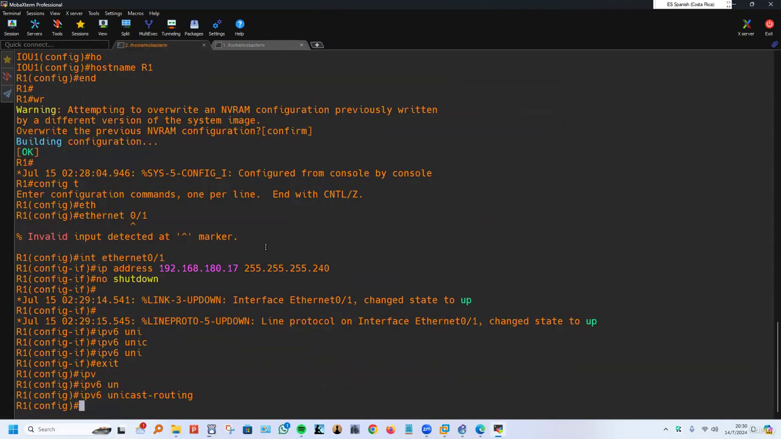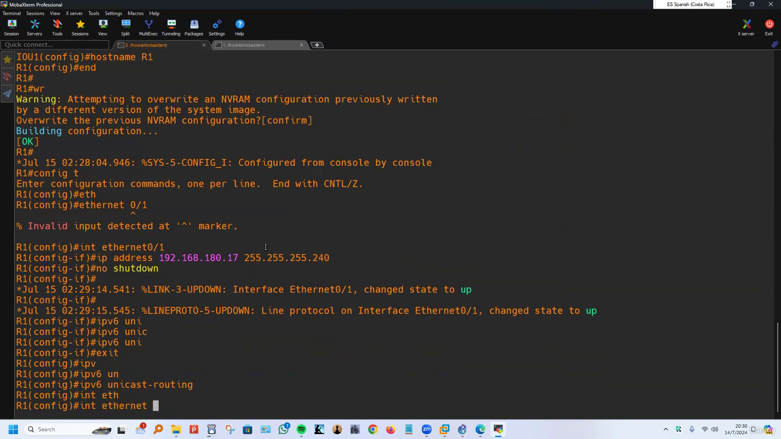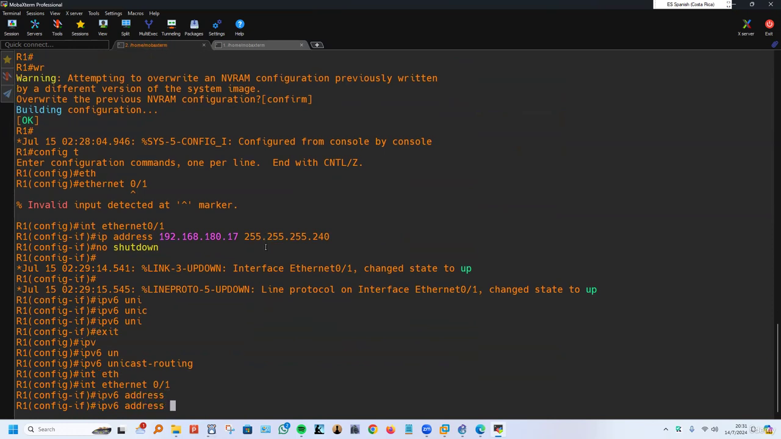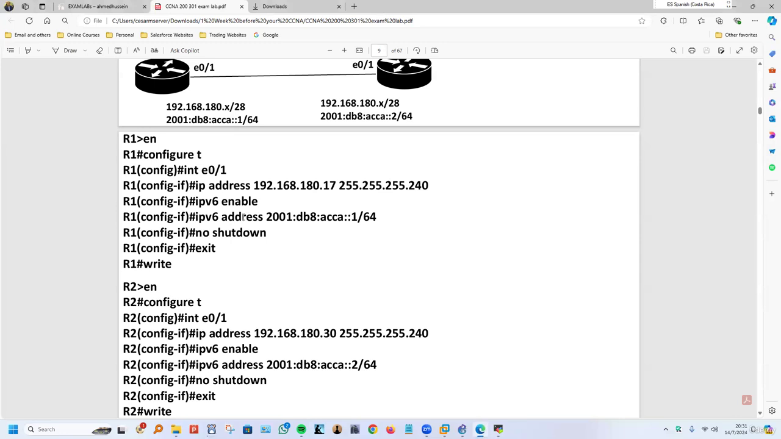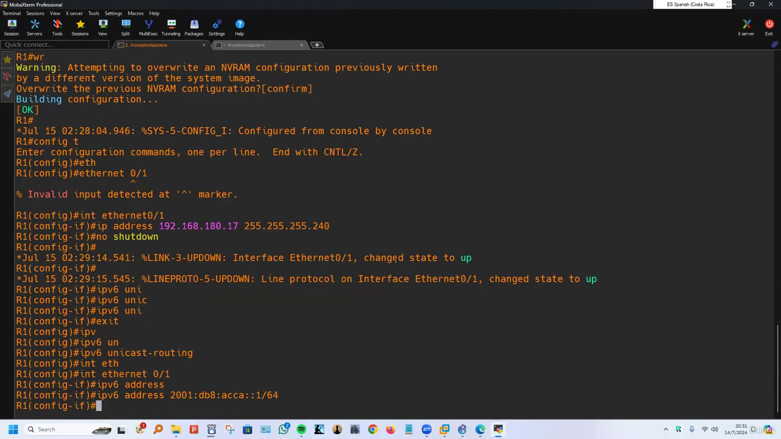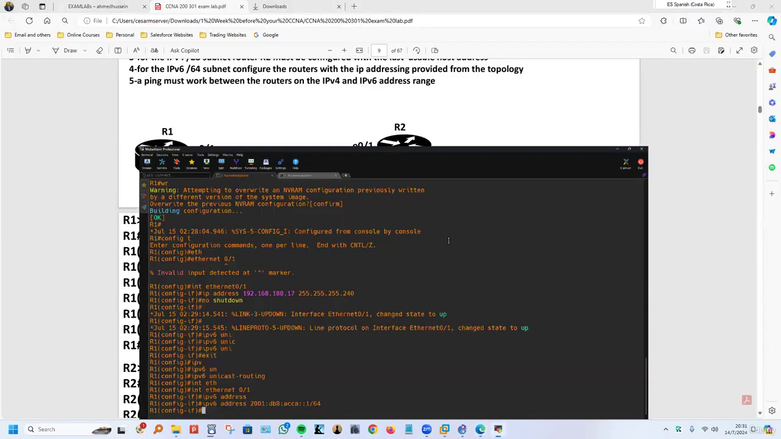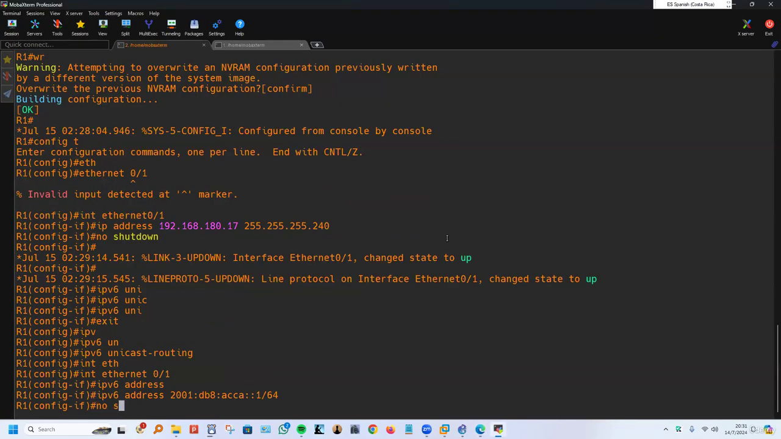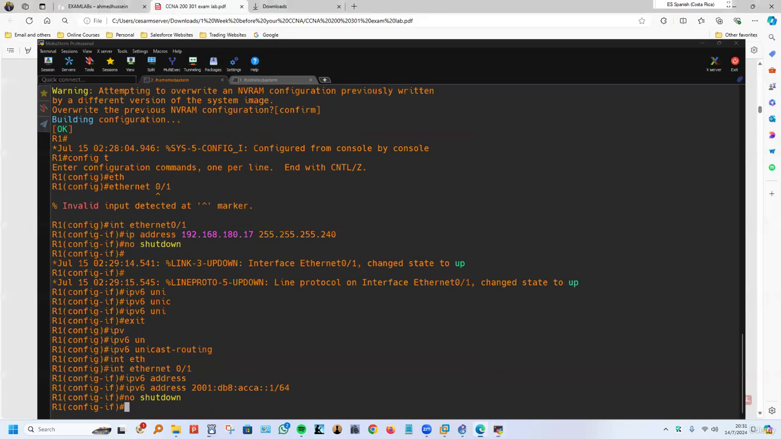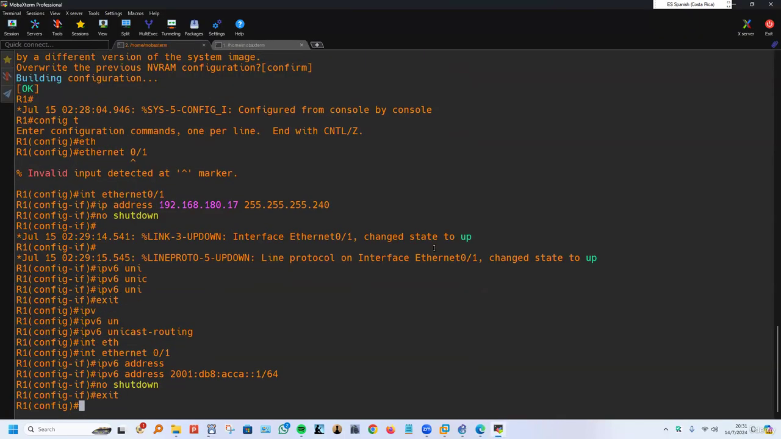Let's start with the IPv6 configuration. Interface Ethernet 0/1, IPv6 address. We are back in router 1. We have to follow along with the configuration for router 1. So the IP address for router 1 will be this one. Let me just copy this one right here. Let's just copy everything and paste it there. What else? We have to do a no shutdown as well. No shutdown. And now we need to do an exit and a write.